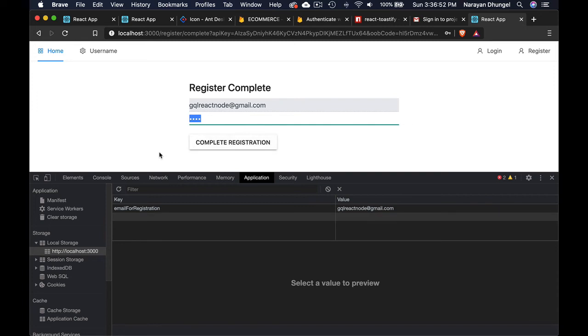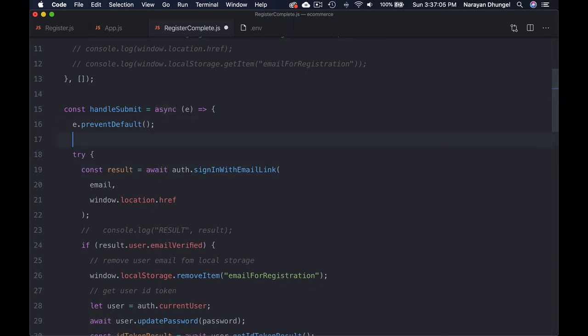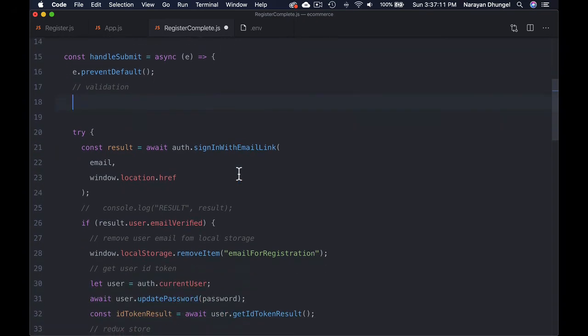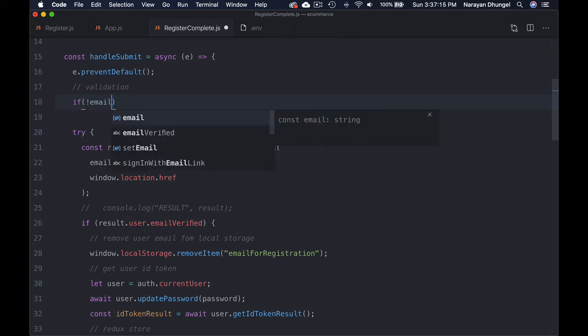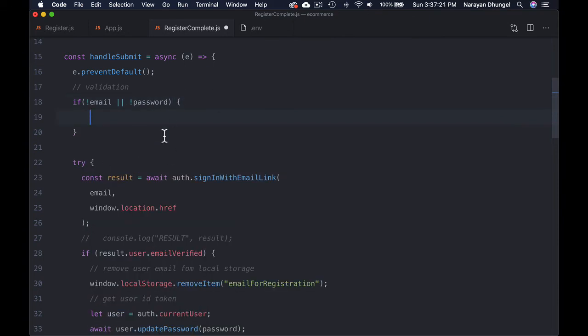Okay, probably instead of trying it one more time, why don't we actually do a bit of a validation here? I guess we have to manually do it for the password length. So here, validation. We're going to simply check if there is email or password. If no email or no password, then we want to show some kind of error message to the user.